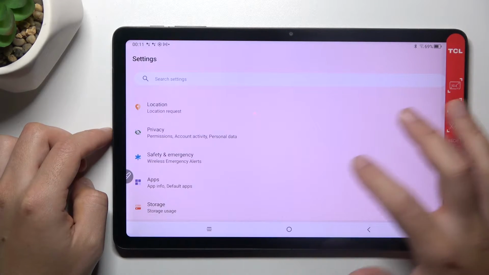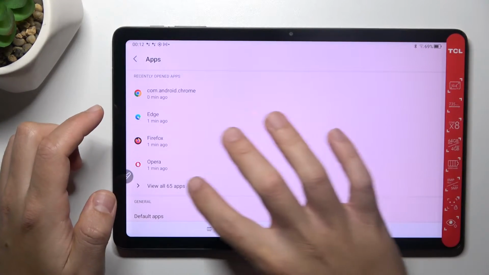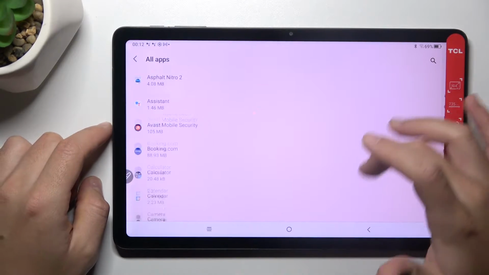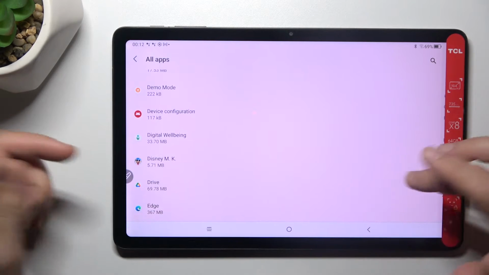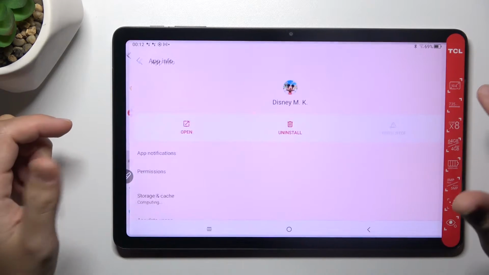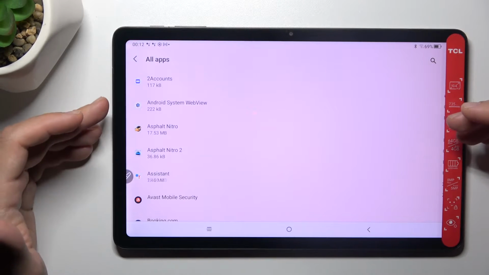Open the settings, go to the apps and tap on view all apps. Now check all the apps on this list, and if you see something strange, an app you have not installed by yourself, or an app with an unrecognizable name, just tap on it and select uninstall. Now click OK, and after that go back to the app list.